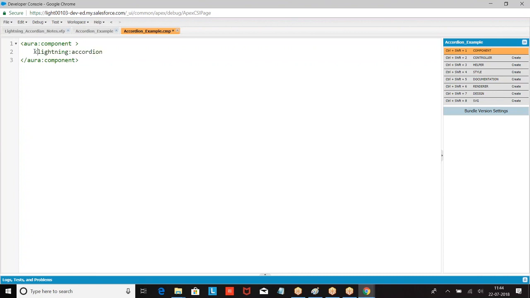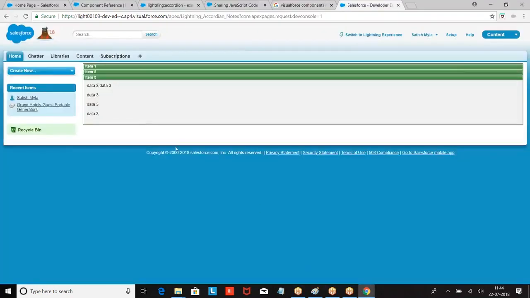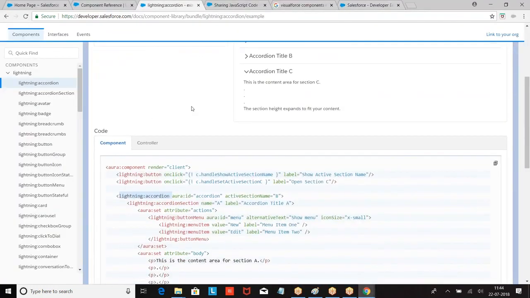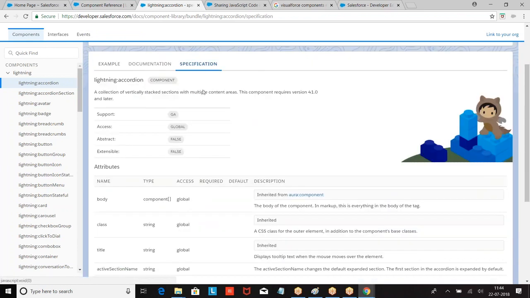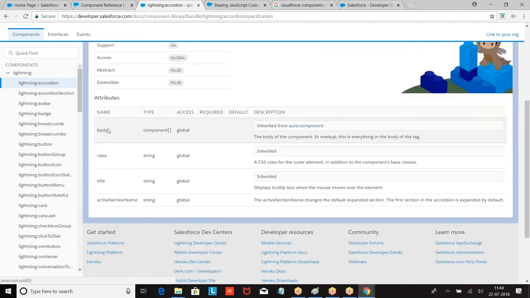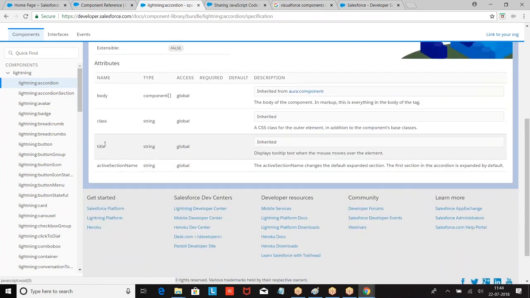Your accordion. What are the attributes you find in the accordion? Let us go to the accordion. ID we can give. Body, there's a default class in case you want to apply any CSS. Title, when you keep a cursor, it will show. Active section name. So practically only one attribute. When you have a number of sections, which section should be opened by default? I have 4 sections. When it is loaded, which section should be displayed by default? That I am going to give as active section name.